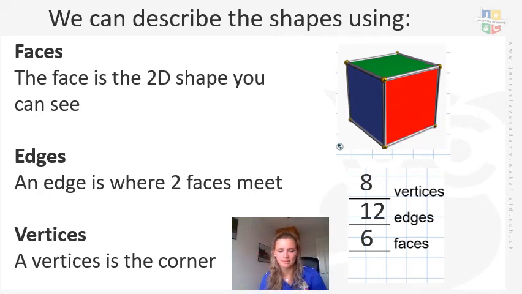My 2 faces meet. Now we've got something called vertices. A vertice is just a big word for a corner or a point. So anywhere where there is a corner or it feels sharp like a point, that is a vertice. So if we count 1, 2, 3, 4, 5, 6, 7, 8, I have got 8 vertices. So obviously we can see that we can describe shapes in different ways.